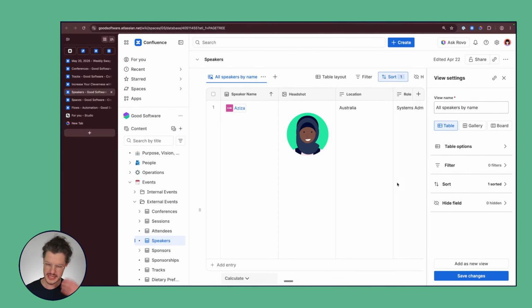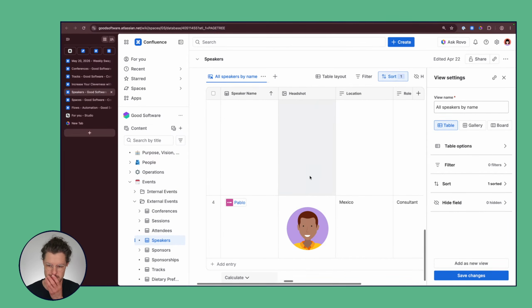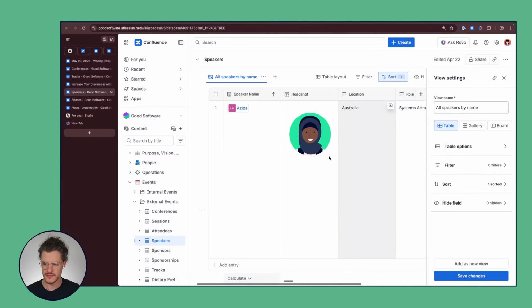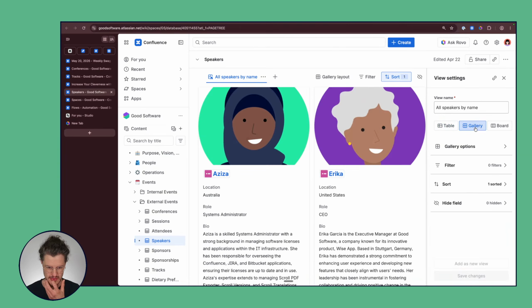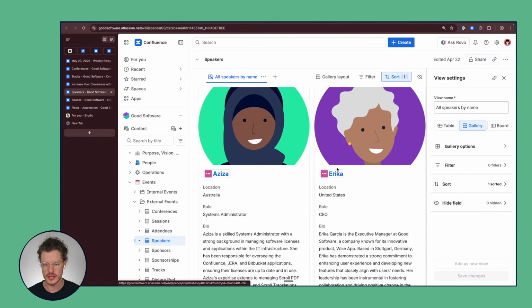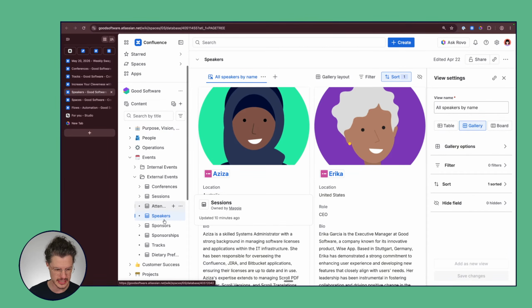But in this case, the table view isn't great for speakers because it's just a lot of written stuff. So in this view, I actually chose the gallery view because I found this to be just a nicer view, not for data entry, but for viewing things. And what I can actually do is limit things even further.